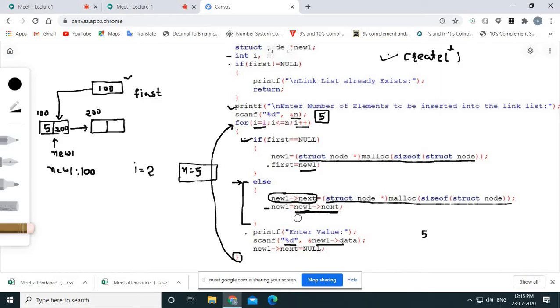So here the right hand side is equivalent to 200, right? So new1->next is nothing but 200, and this 200 you are assigning to the new one, right? So now your new one gets changed and now it becomes 200, right? So what you can say is now your new one pointer is pointing to this new node. So new one is here.